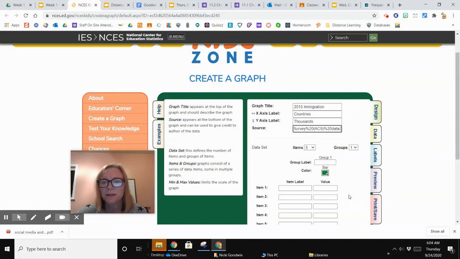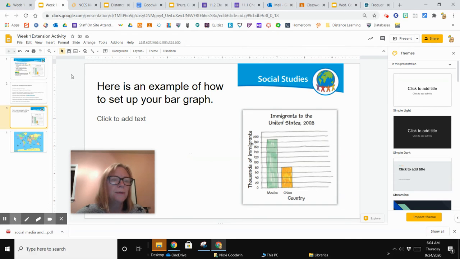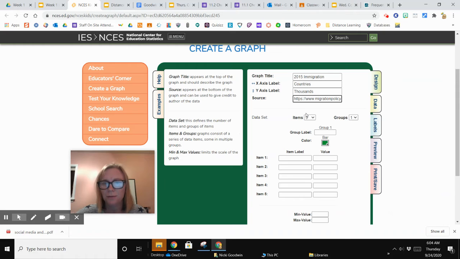Data set, it basically is going to be play around with it. The number of items and groups. So I believe that's going to be like your countries. And according to the directions, you are looking at 1, 2, 3, 4, 5 different countries. So you might want to have, good, perfect, 5. And then you could have different groups. I don't know which way that's going to go. Give them each a different color.